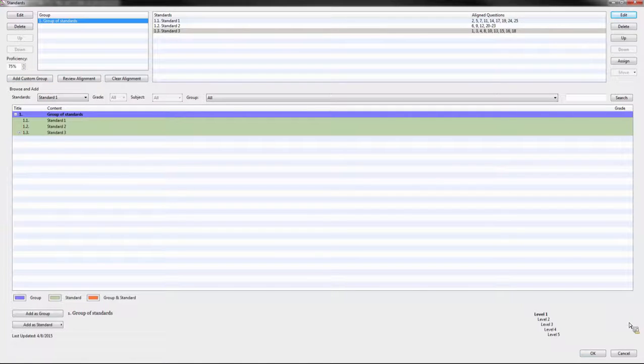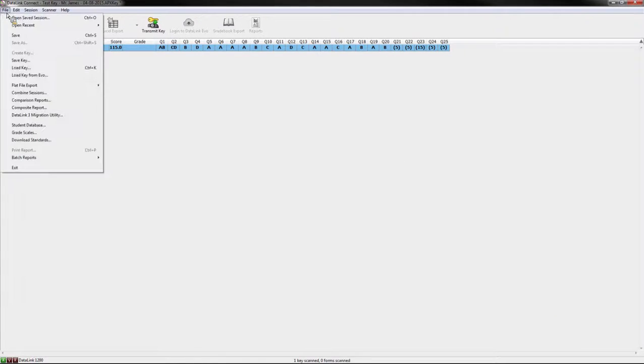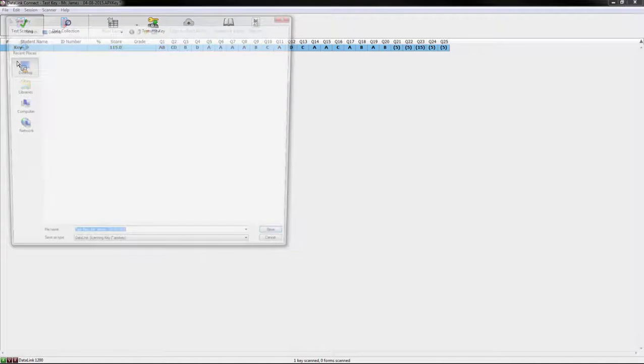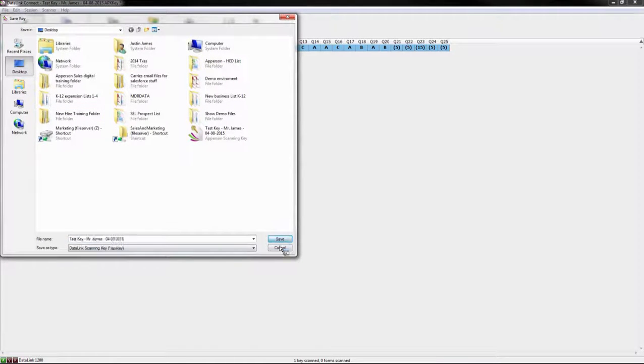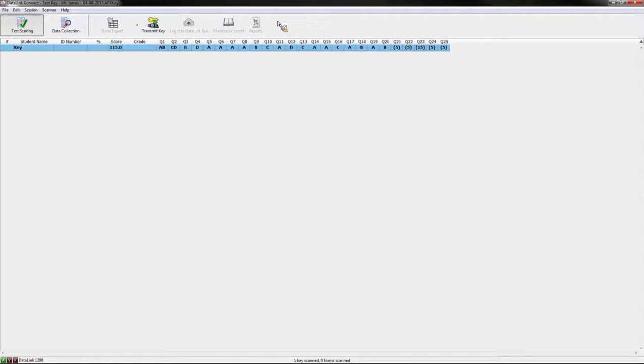Okay. So once you're done, you just need to press OK, and then of course save the key again because we don't want to lose all the work that we just did. So we'll go and we'll save the key. That'd be easy to forget. And now the key is saved. Since we have this done, now we have our standards aligned, we have our key created. I'm going to start running my answer sheets through.